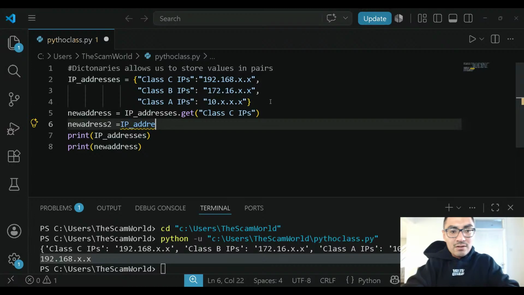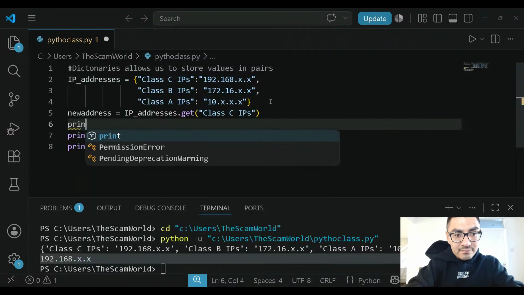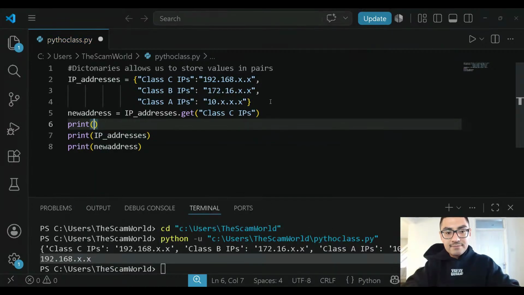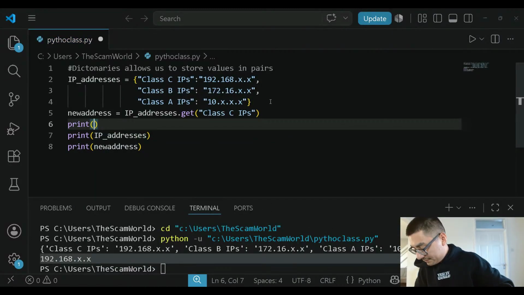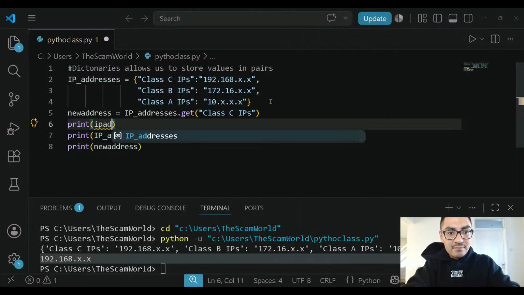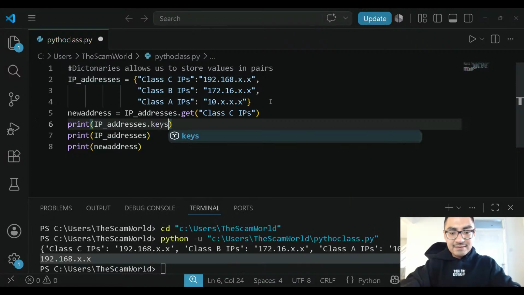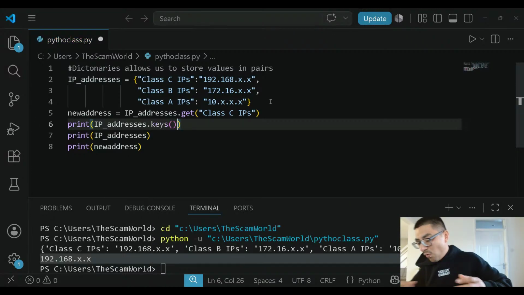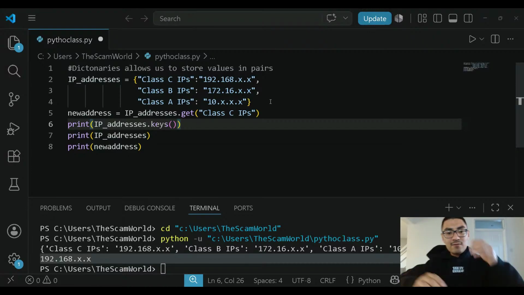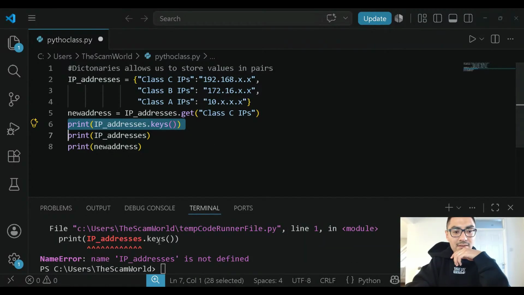So what I'm gonna do, I'm gonna delete this, and then I'm gonna print, parentheses, our variable IP address dot keys. If you guys are in the chat right there, what do you think this is gonna print right now? Let's run it.